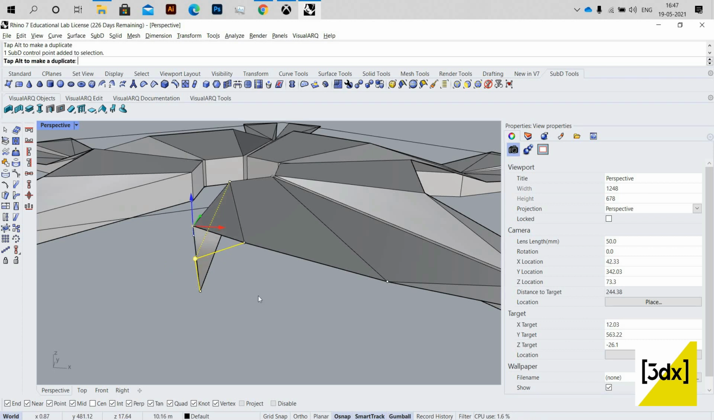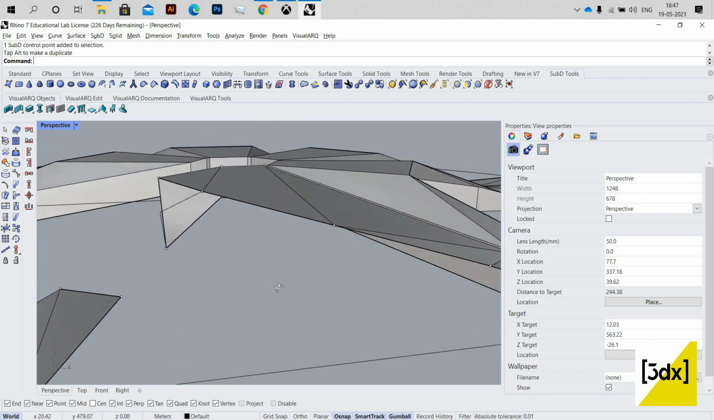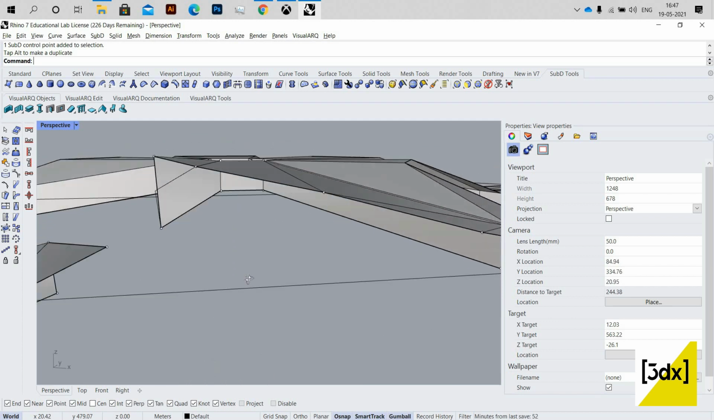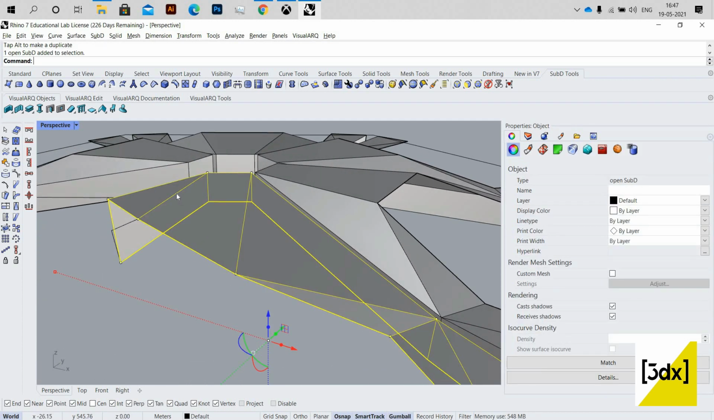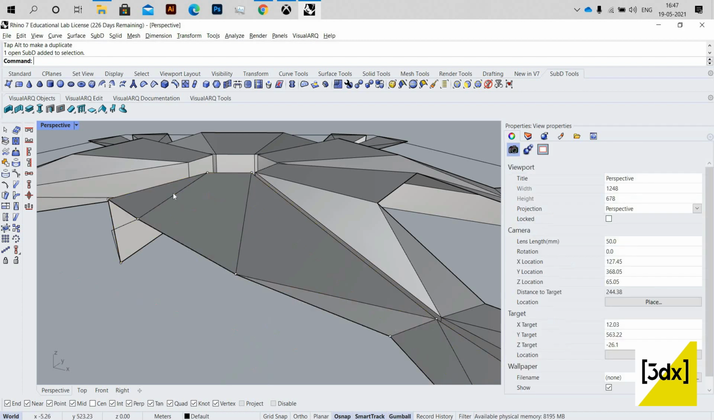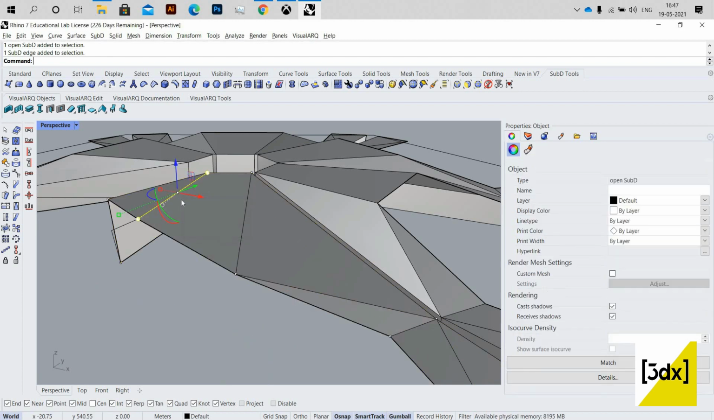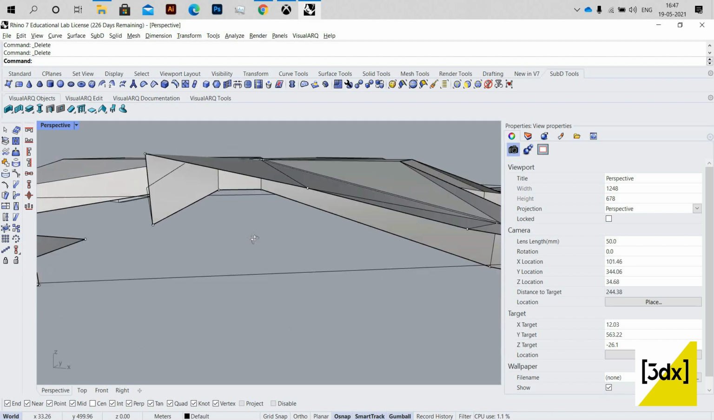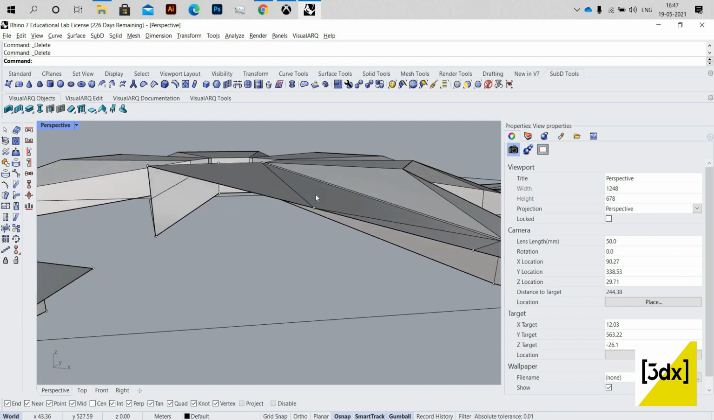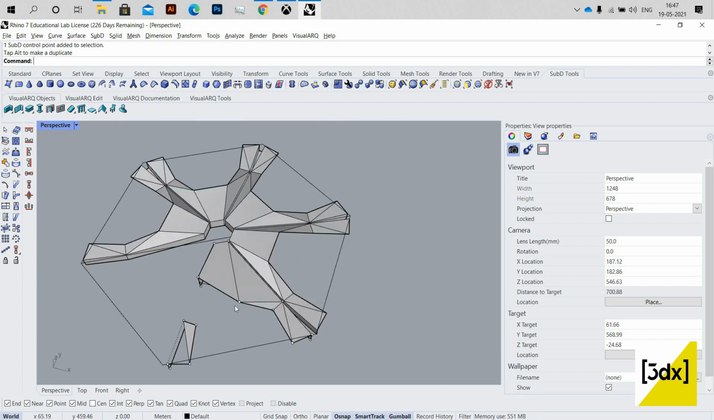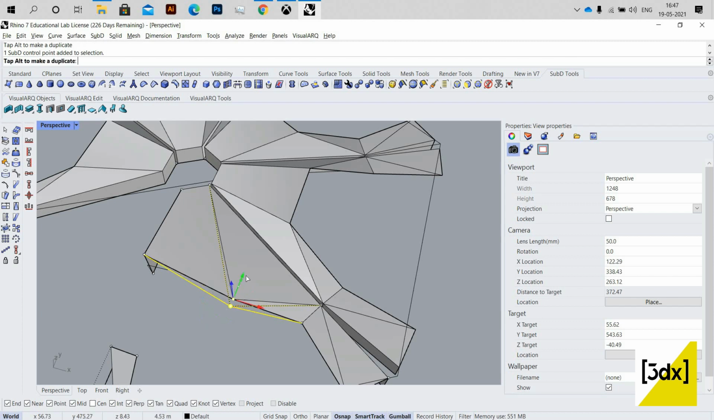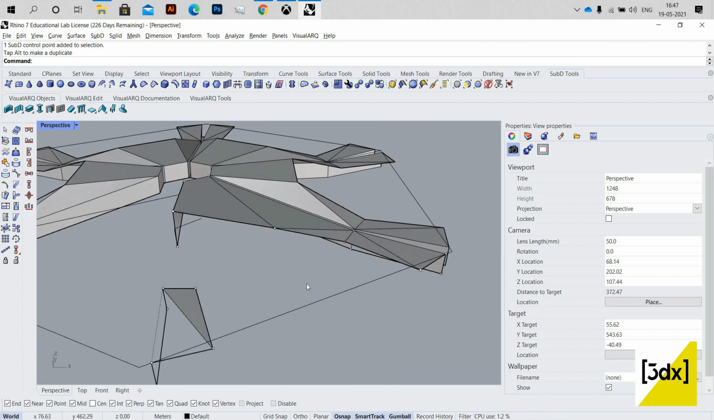So I'm raising this. So I'm using Shift Control Alt and selecting the edge and deleting the edge. Okay, this is fine. I need this line to be straight, so I'm dragging the point a little bit inward. So this is fine.